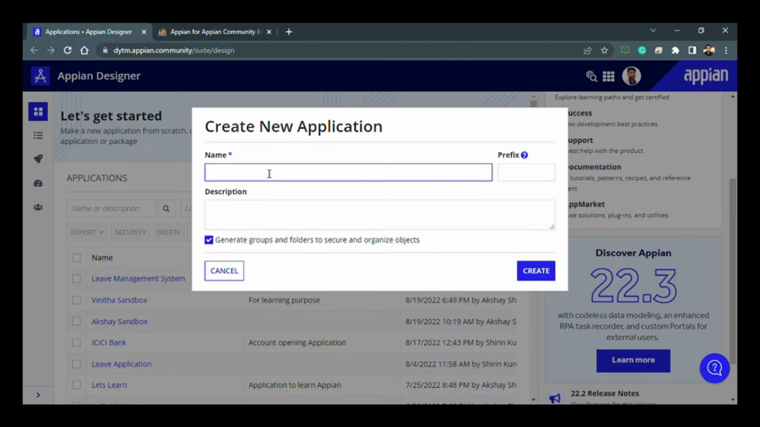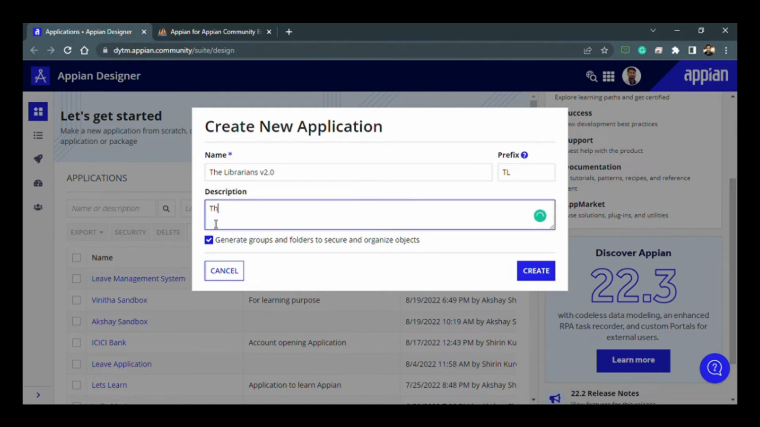So what I will do here is directly jump into the main functionality, and we will build this application from scratch, as quickly as possible and in the most optimized way, right? So let's get started, and this is the option I've selected, create new application. Let's give the name of this particular application: the Librarians version 2.0. The prefix here is automatically selected, so let's remove this V. I only want TL. And description.